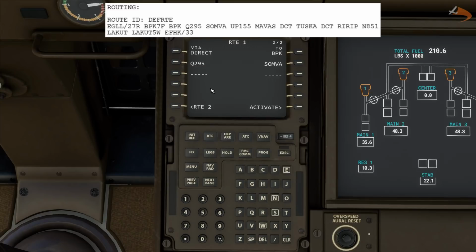After SOMVA, we then fly to MAVAS. And as you can see, we now have a DCT. That's short for direct. So there's no airway, we fly direct to TUSKA. After TUSKA, it's another direct point to RUIP.